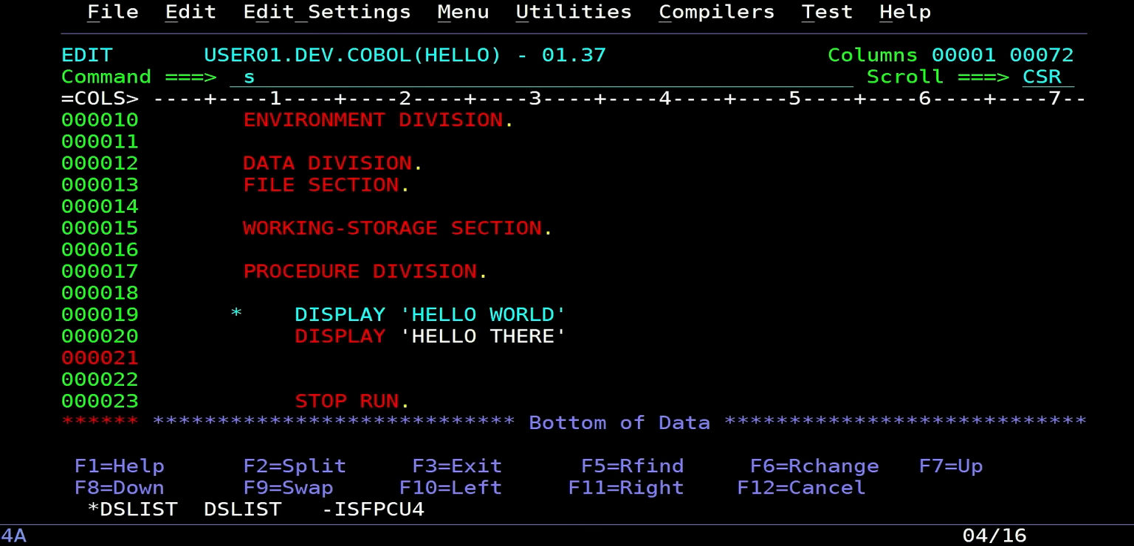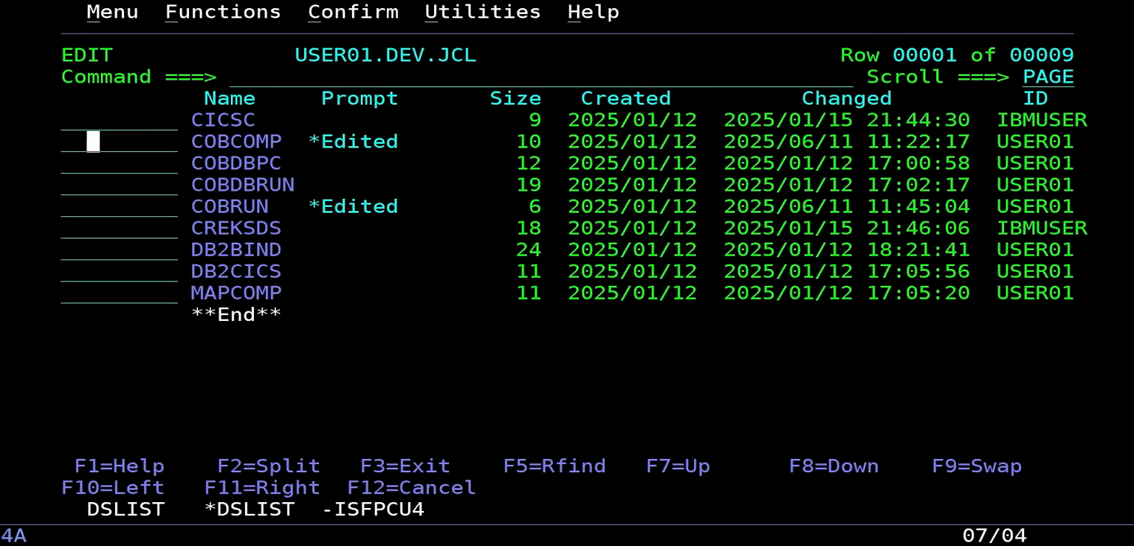Now, if I fix the warning by adding a space, the compilation returns a code 0.